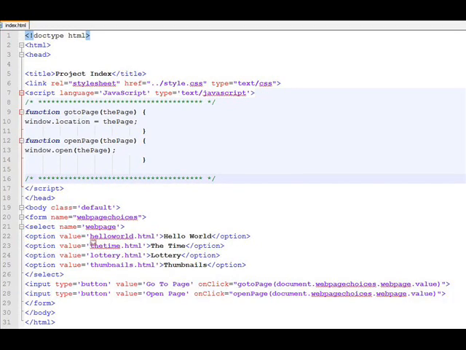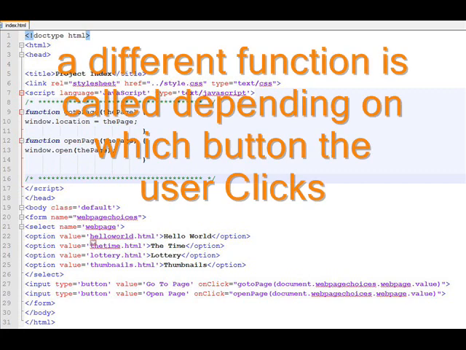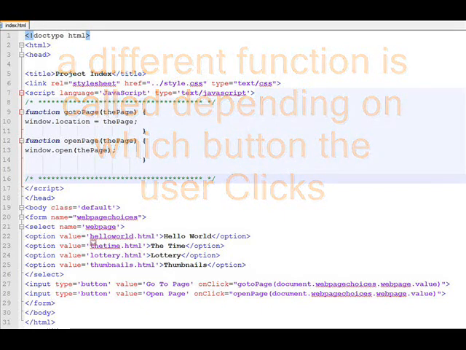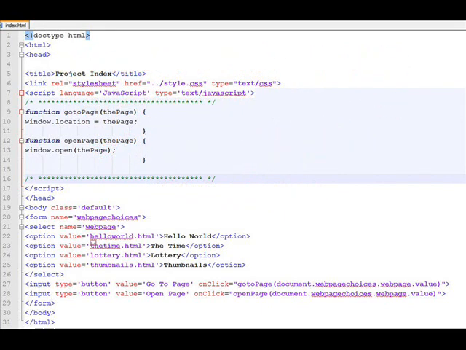That's the value of the web page object on the web page choices form that's in the current document. I'm going to put another button right next to it, and this one, instead of saying go to page, I'm going to say open page as my value. And there, instead of onclick goToPage, it's going to onclick openPage. Same document.webpagechoices.webpage.value, because I'm going to send that same name, hello world.html, lottery.html, whatever I'm going to send. In this case, it's going to open up a new instance in the browser, a new tab.